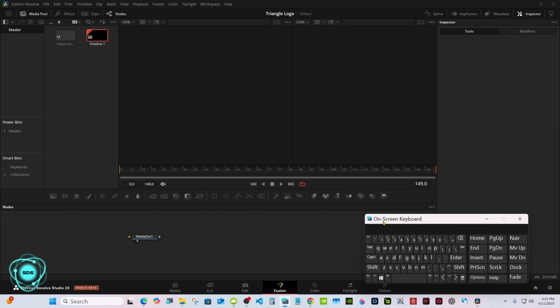I'll get this out of the way right now. The reason why this keyboard's on the screen is because I'm paralyzed and I cannot use my hands and arms. So that's why it's up there.